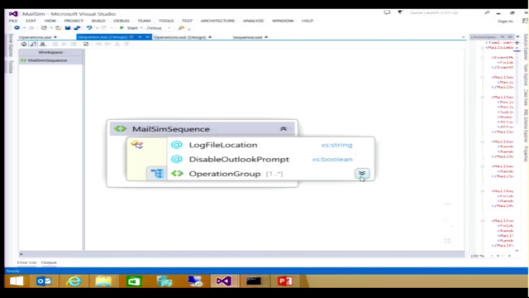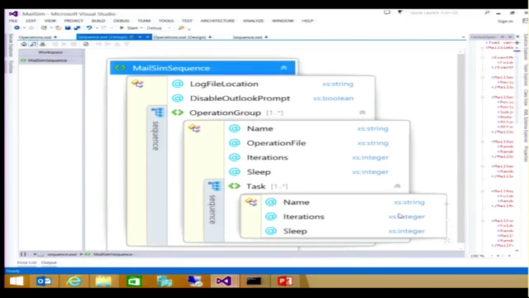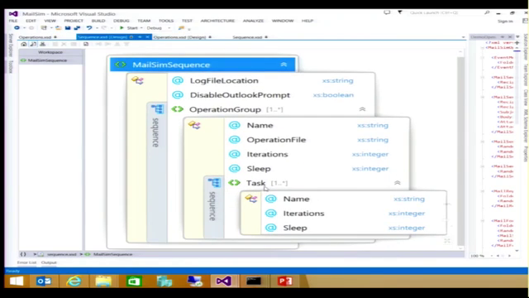You can have one to multiple groups. Within each group, you define the name of the group, and you define the operation, where the operation file is, and then you specify the number of iterations and how many seconds to sleep after the group is run. Then you define the task. And you can have one or multiple tasks. And within the task, you specify the name, the iteration, and the amount of sleep that you want to do.